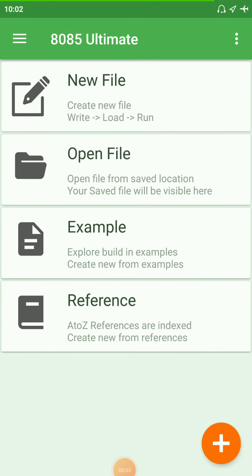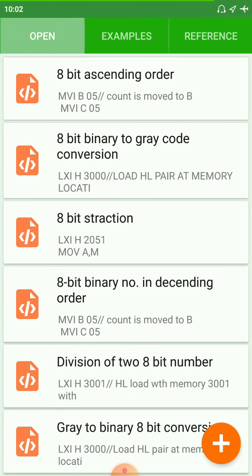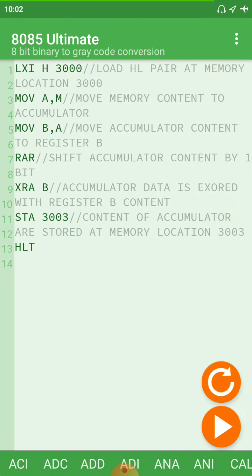Hi students. So today we will continue with our next program, that is a conversion of 8-bit binary to gray code. Okay, this is a program for binary to gray code conversion. So here I have written a program. Okay, you can see the instructions.